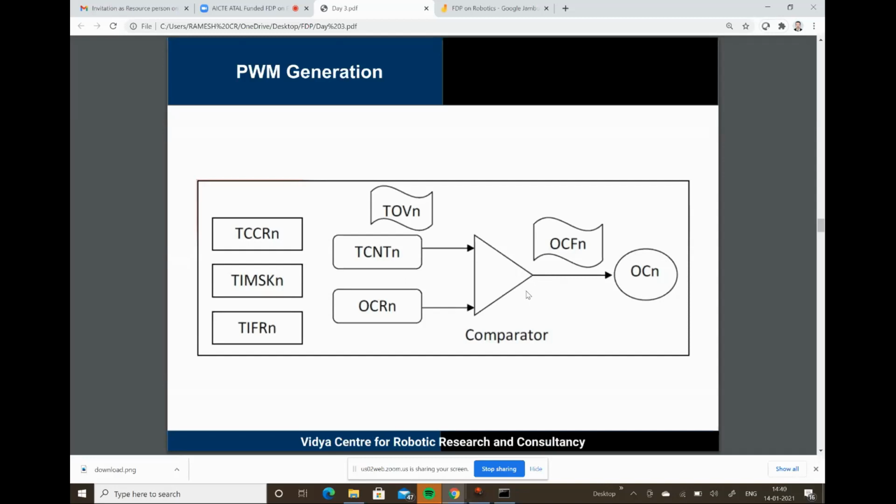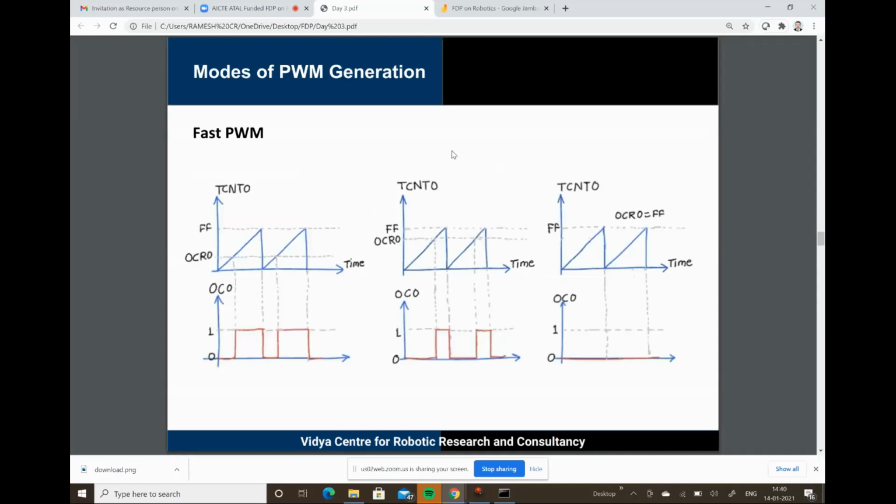That is the timer counter control register. In the case of ATmega or AVR, there are 3 different types of PWM signal generation methods. The first method is known as fast PWM.